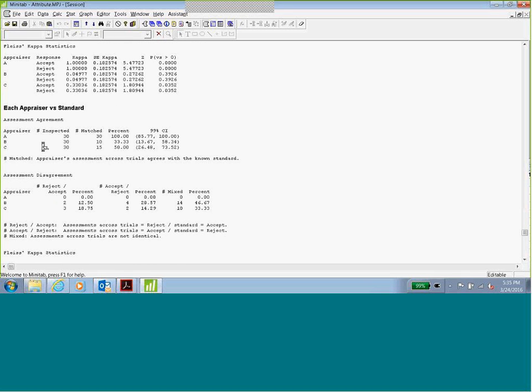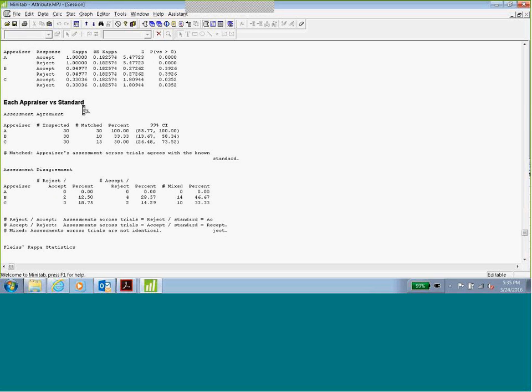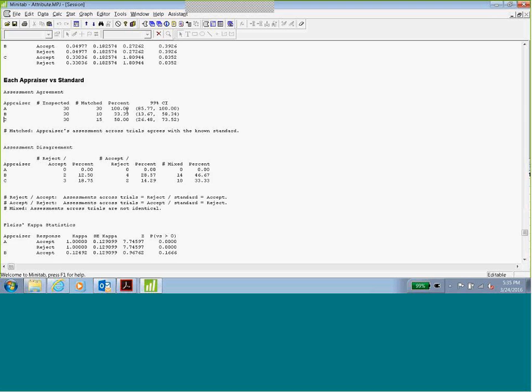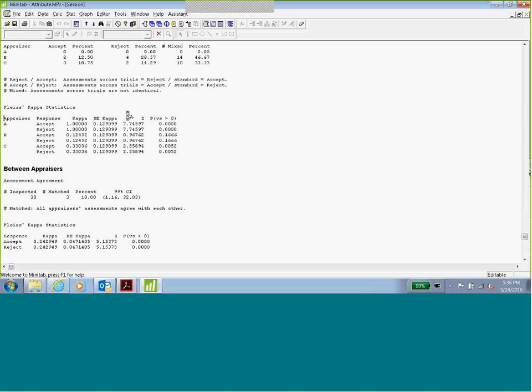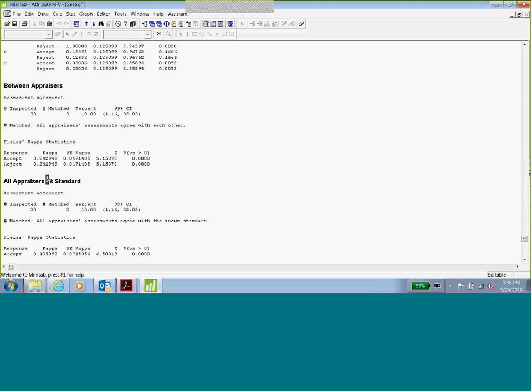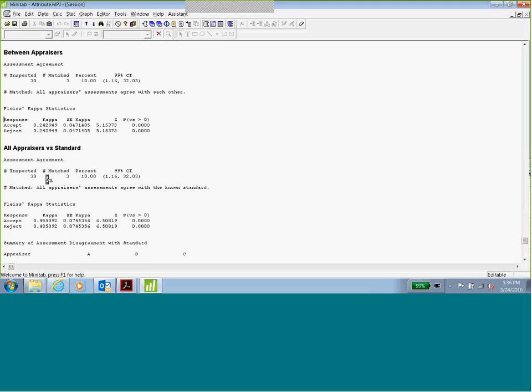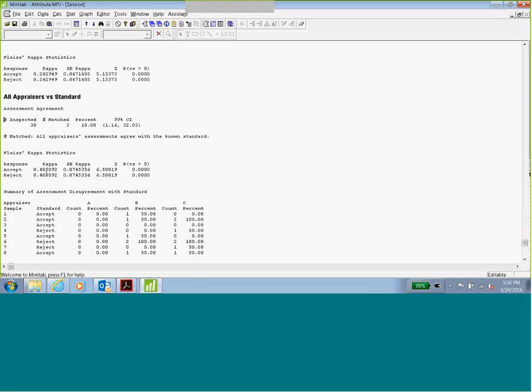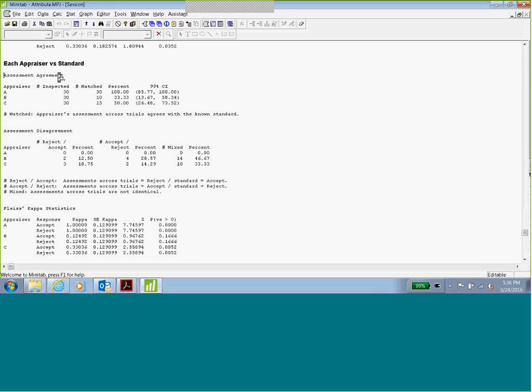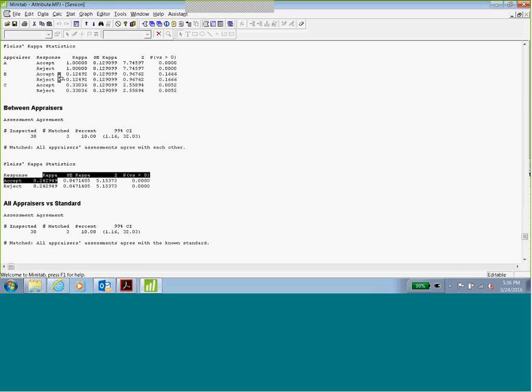In the next set of data, each appraiser versus standard. In this case, it's comparing each operator versus standard. So again, getting the value. Next, tabular is comparing between appraisers and all appraisers versus standard. See, what you are going to be looking for is in the all appraisers versus standard. Basically, you will be looking for this kappa value, which you are seeing right now on the screen. For each and every tabular you will find a kappa value.